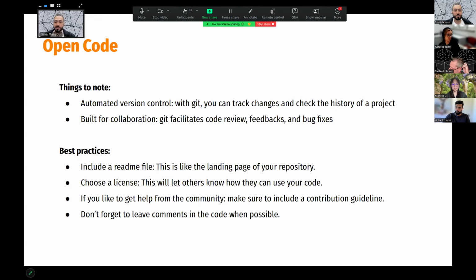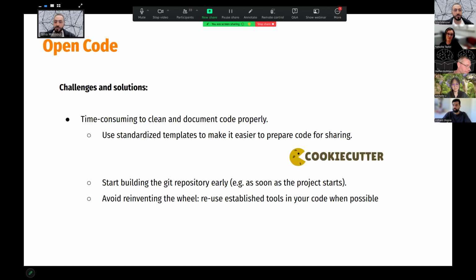It's also important to try to get help from the community. So make sure to include a contribution guideline so that people know how they could provide feedback on your code. And don't forget to leave comments in the code whenever possible. There have been plenty of cases where even when I go back to read my own code from 6 months ago, I'm struggling to understand what I did back then. And usually comments are the best way to ease yourself into understanding your code. It helps both you and others in understanding the analyses later on.